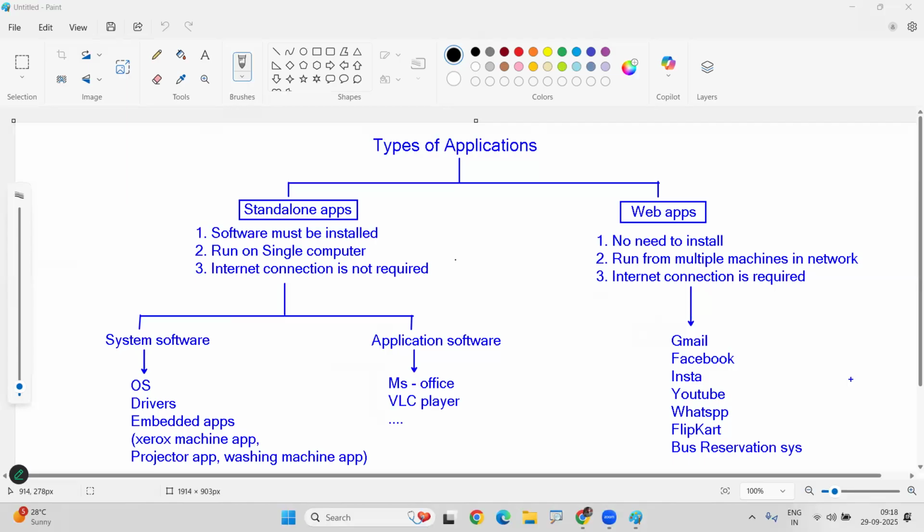Next, web applications with internet connection. Because we use all these things every day, you can understand easily. Okay, this is the point.